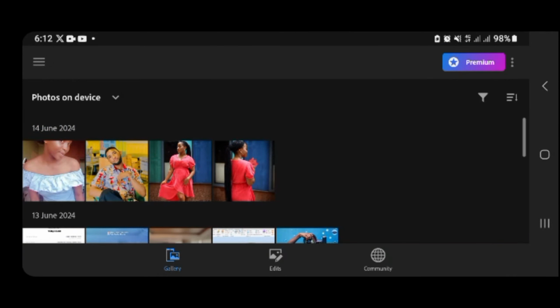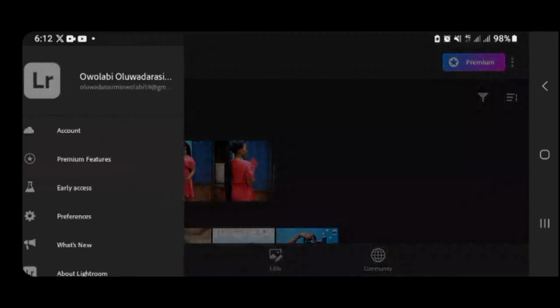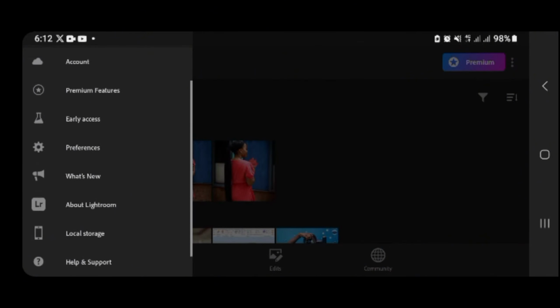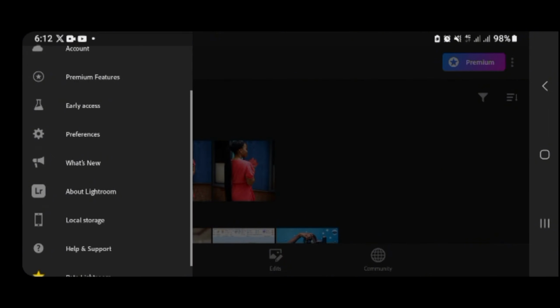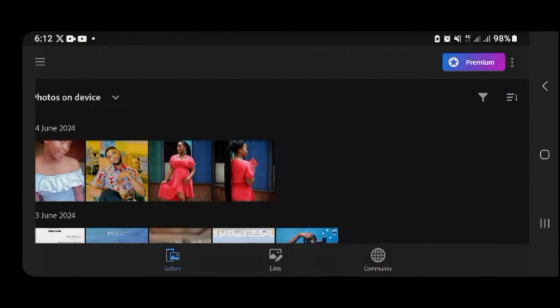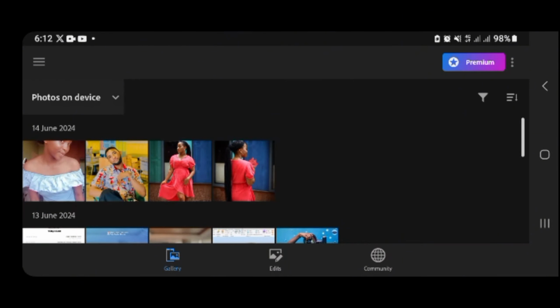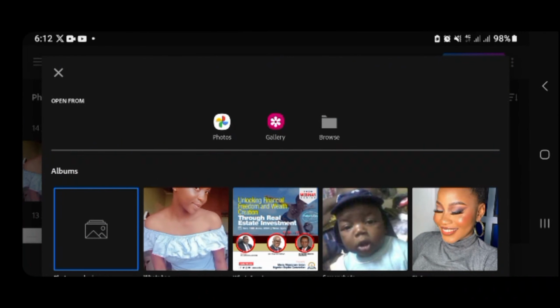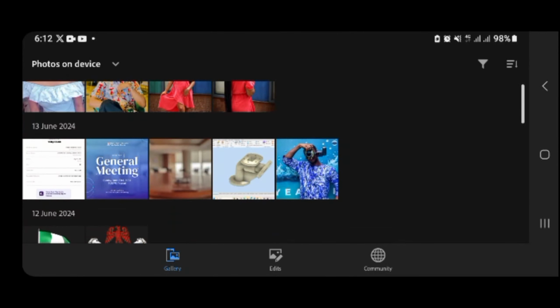When you open your Lightroom Mobile, one of the things you see is this icon beside the three dashes, which shows you your home page, that is the account, the premium feature, the early access, and so on. Also, we have the main page, which is photo on device. You can change how that shows, but the photo on device is always just okay.